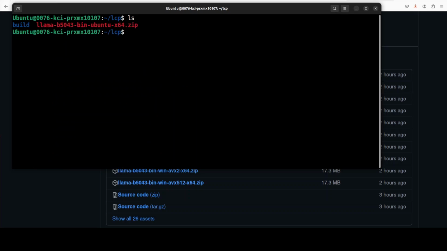If you do ls, now you can see you have the build. From the build, you can go into the bin directory, and this is where we run llama.cpp. But we also need to download the model.